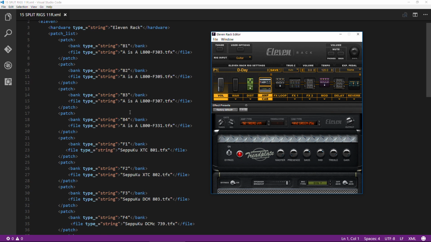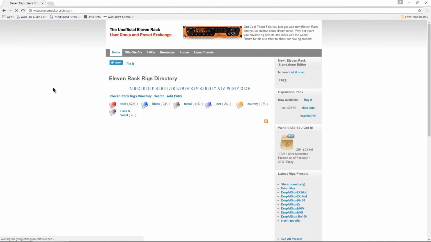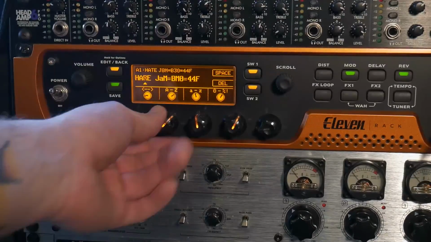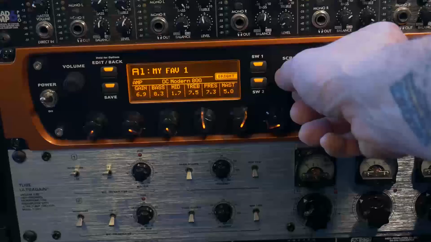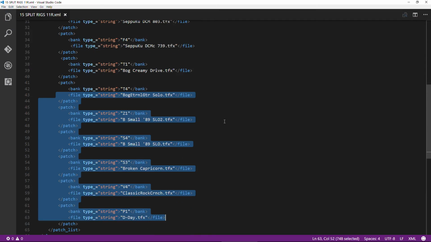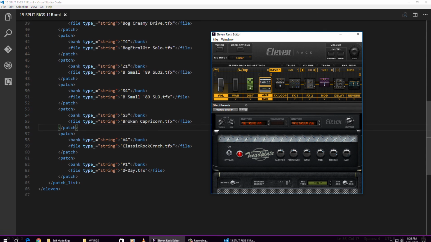And you can do that with any rigs that you happen to download from the internet, either my site or the 11 rack presets website. Of course, you can do this with rigs that you make yourself. You adjust them yourself, then save them to the computer, or do it the previous way and load everything to the 11 rack first, and then save all rigs to computer. Let the 11 rack make your XML for you, and then go in there and get rid of everything that you don't need. Okay, so that is it for this video.